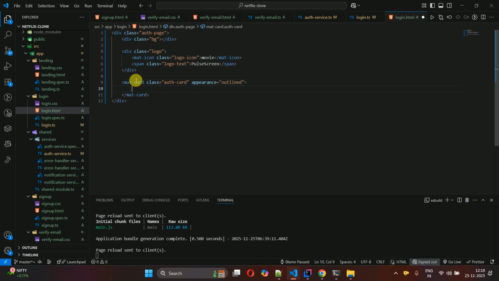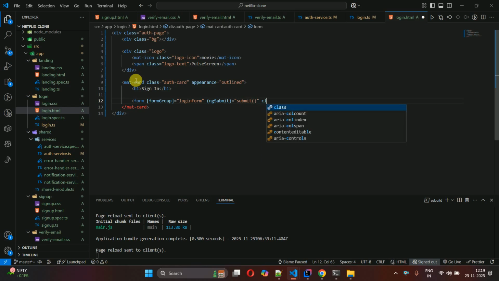And inside this one we have to just write h1, and then we have to write sign in, and then we have to create a form. So form group, and then we have to pass login form, and then we have to write ngSubmit, and submit this one, and class outside of this class form, and close this.